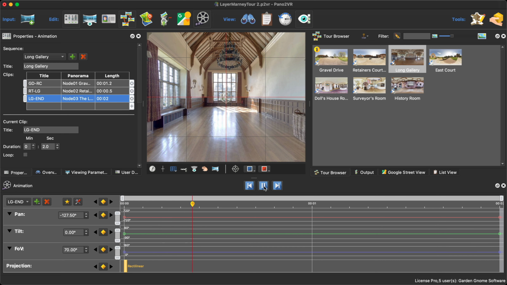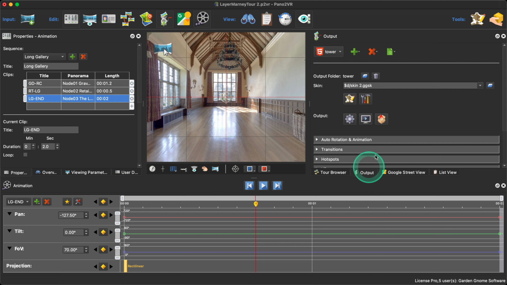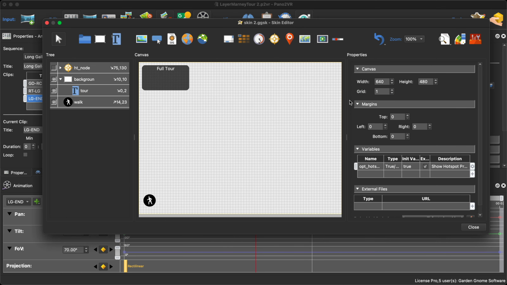That's that sequence finished. Okay, now it doesn't look particularly grand or great at the moment because obviously when it's actually exported as an HTML5 output, we're going to get the transitions in between, which we don't see here. So let's just go to the output. And what I need to do now is open the skin editor. And I want to show you the skin initially to start with what's already there, and then how we're going to add the button to this clip.